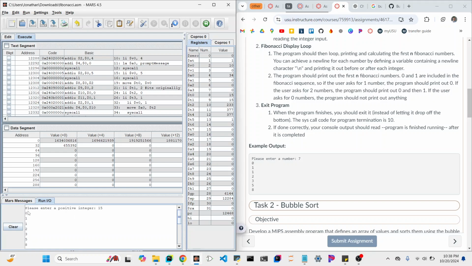Starting at 0, the Fibonacci sequence goes: 0 plus 1 is 1, that's the next number. 1 plus 1 is 2, that's the next number. 1 plus 2 is 3. And if you can see, it just kind of adds up. It's the previous number and the one before it equals the next number.